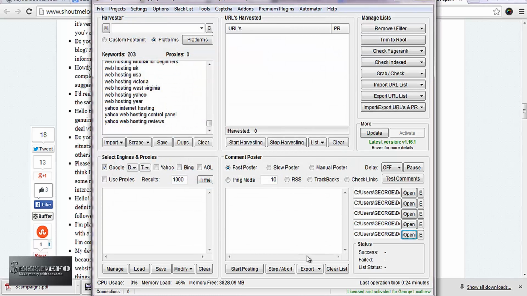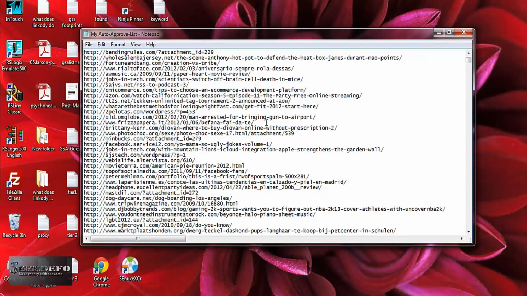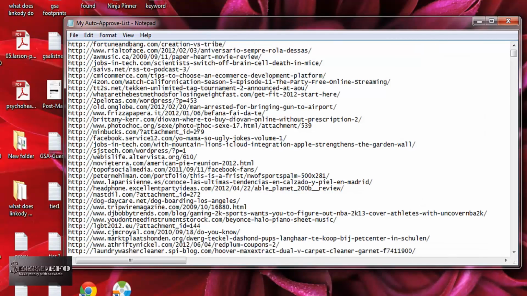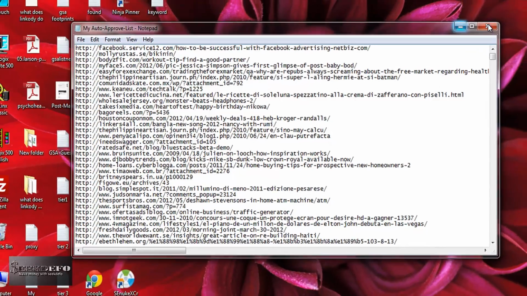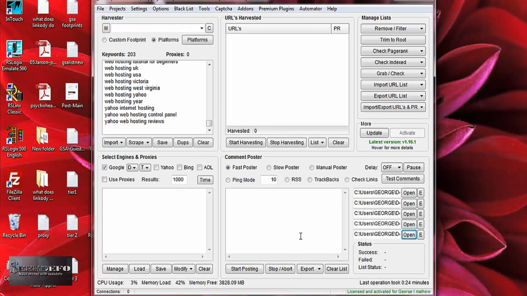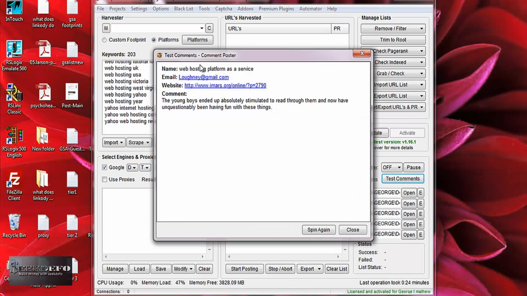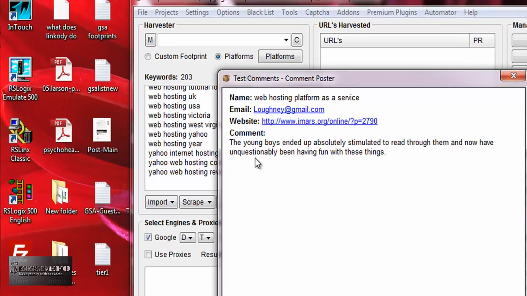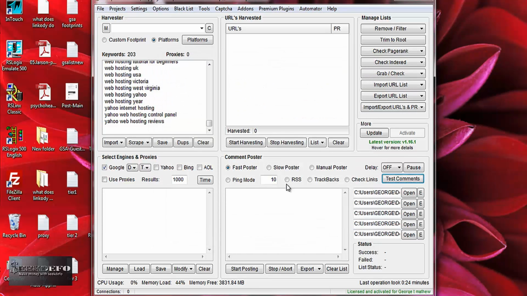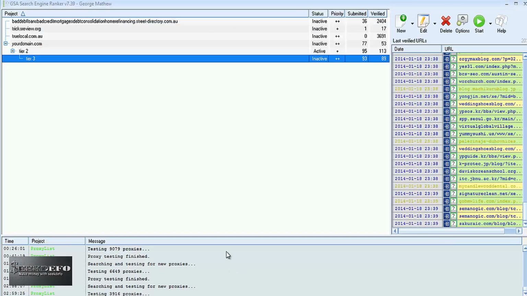If you would like to see that one, it's just here. As you can see, it's a huge list of auto approved blogs where you can post comments. And I would just go to Scrapebox, and let me just test the comments. As you can see, web hosting platform as a service and a comment. Spin again, you get something else. Okay, and I will close that, and you can start posting. But I wouldn't be posting that right now.